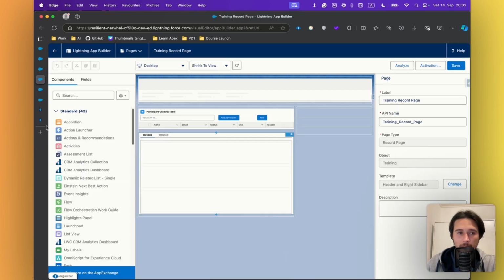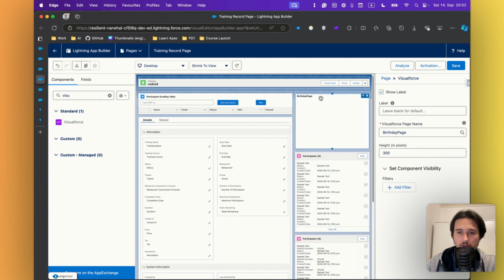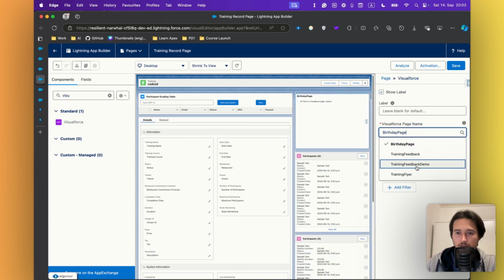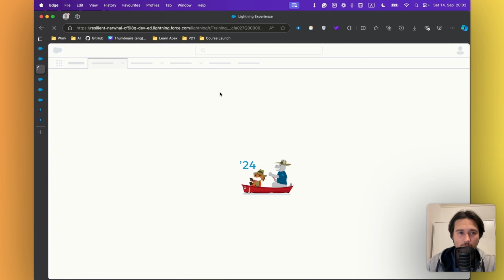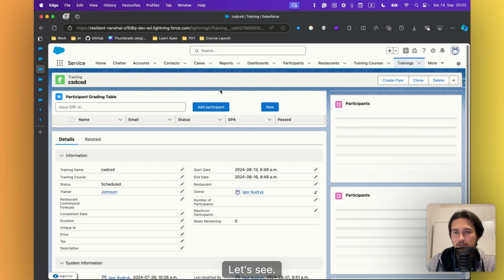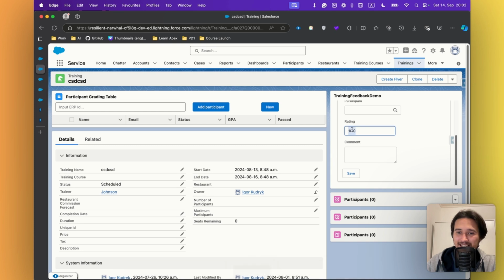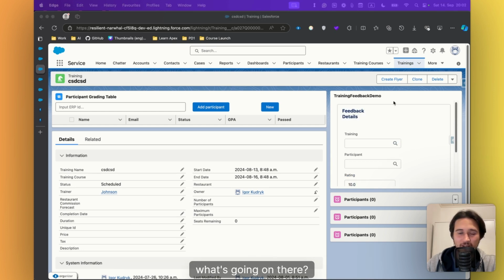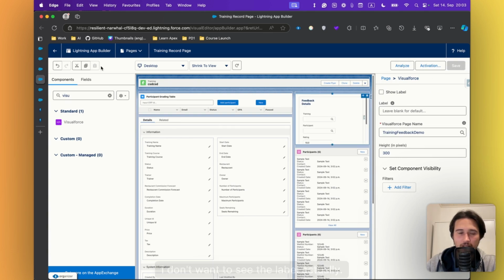Let's see. Visualforce. Training feedback demo. All right, good. Training feedback. Let's see. All right, so we have here something, and you see the 10 here. Where is it coming from? What's going on there in general? And the label. Wait, let me disable the label. I don't want to see the label actually. It's so ugly.